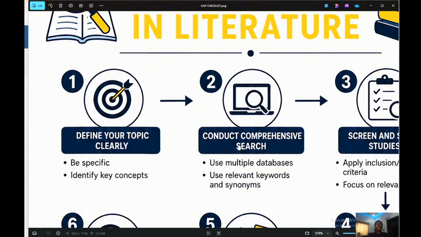And then the next thing you're going to do is to conduct a comprehensive search. Now, I'm definitely going to do a video on how you can do advanced search for PubMed and several databases. But essentially, that's a very key thing you must do, right? Because you're definitely going to use multiple databases for you to identify a gap.